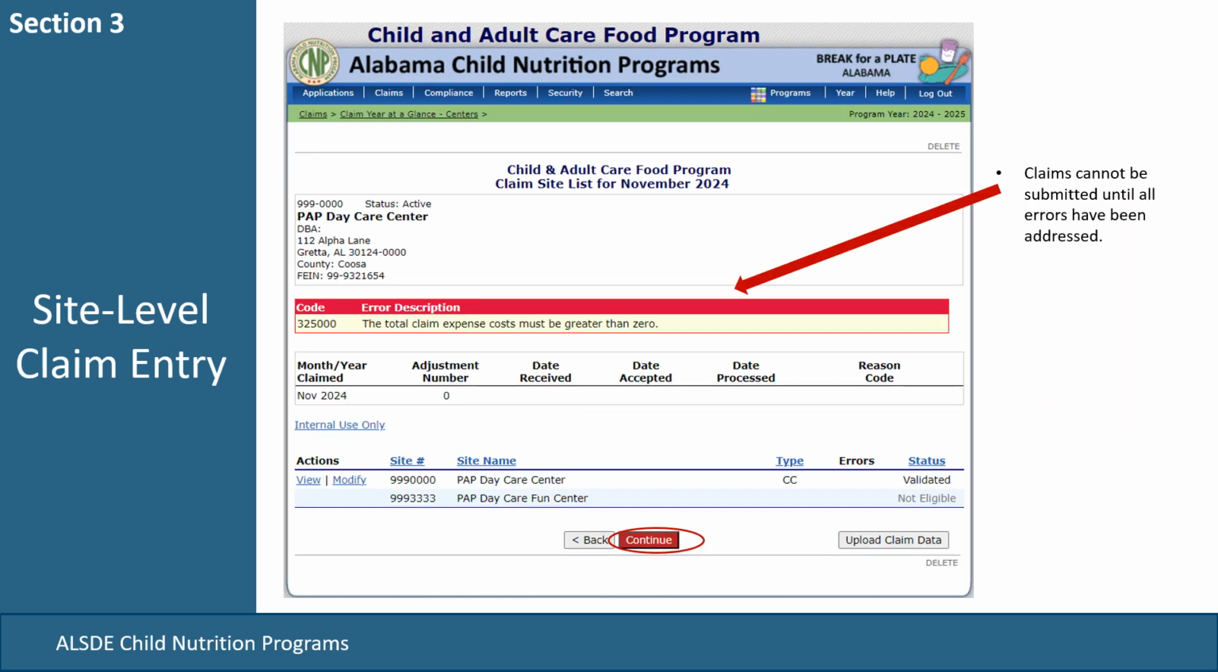On the claim site list page, we can actually see the error description reported here, and it says the total claim expense must be greater than 0. So if I click continue, I will be taken to the actual page that contains the error. Clicking modify will just take me back to the beginning of the claims report, but I want to go straight to my error, so I'm going to select continue at the bottom of the screen.